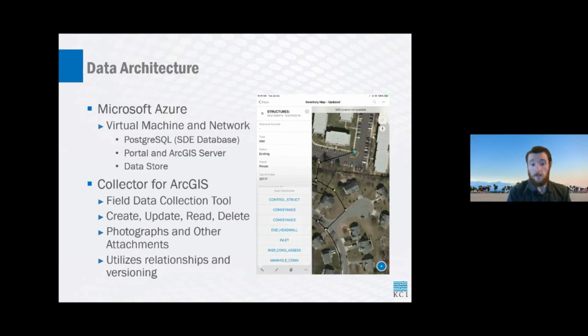We also utilize the ability for Collector to take images, photos, and use other attachment file types if need be. And then finally, we utilize Collector's ability to handle those relationship classes between our conveyances and our structures, and then our attribute tables that you see on the right-hand side in the screenshot. And then we can utilize our versioning structure through feature services to maintain the disconnect between our two field teams and ultimately reconcile that data up to default.